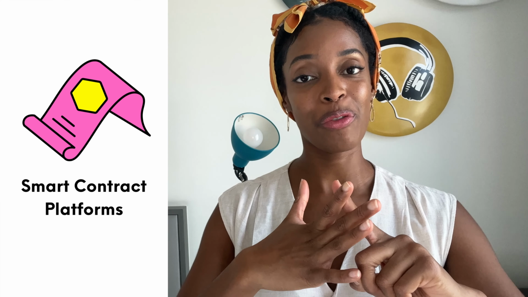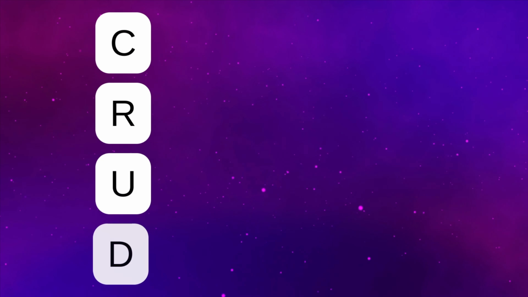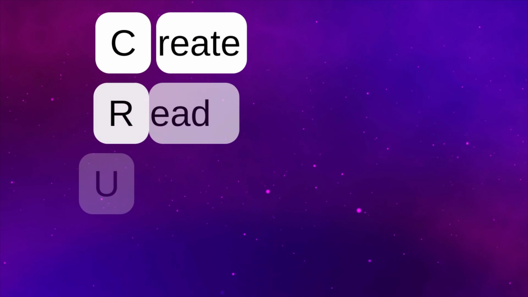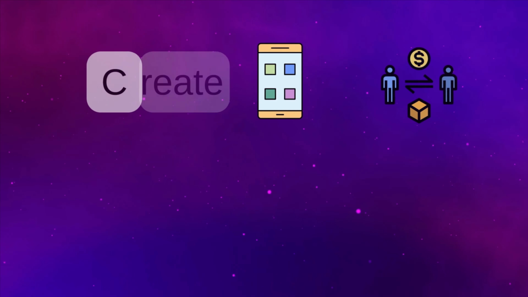Before you start building, you need to learn some theory. You're going to learn blockchain technologies, cryptocurrencies, wallets, smart contract platforms, and smart contract programming languages. Normally, when you build applications, there are 4 operations to consider, called CRUD: create, read, update, and delete. Well, newsflash, the data on the blockchain is actually immutable. What this means is you cannot update or delete the data. So the only operations we are going to focus on are creating and reading. The kind of things you can create are transactions.